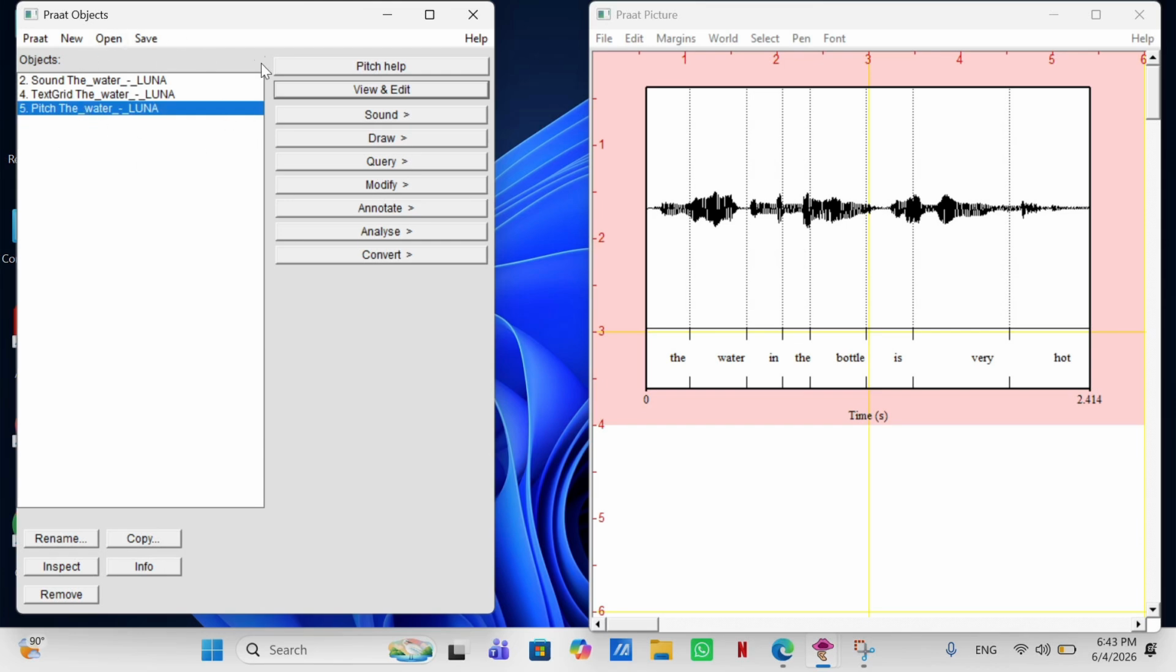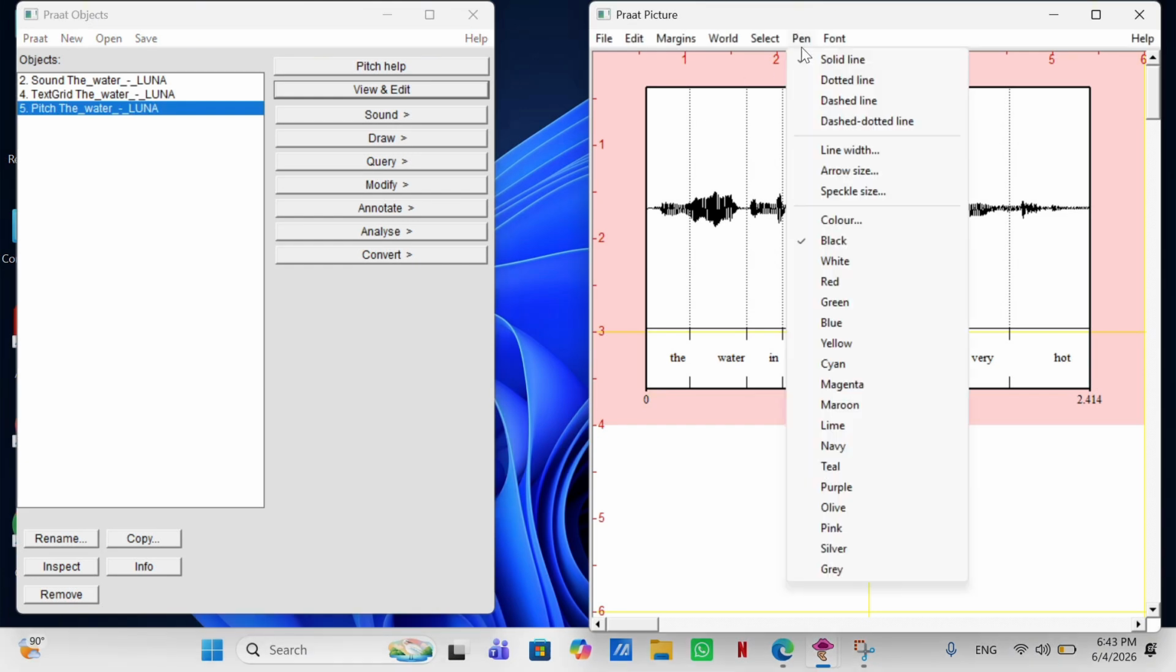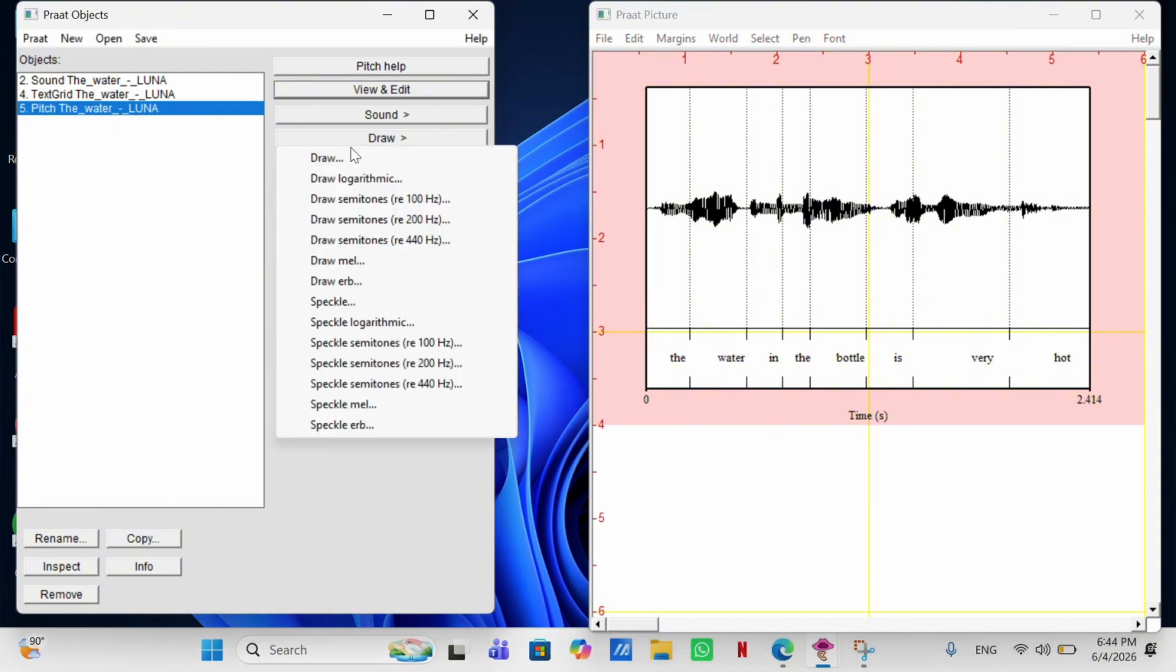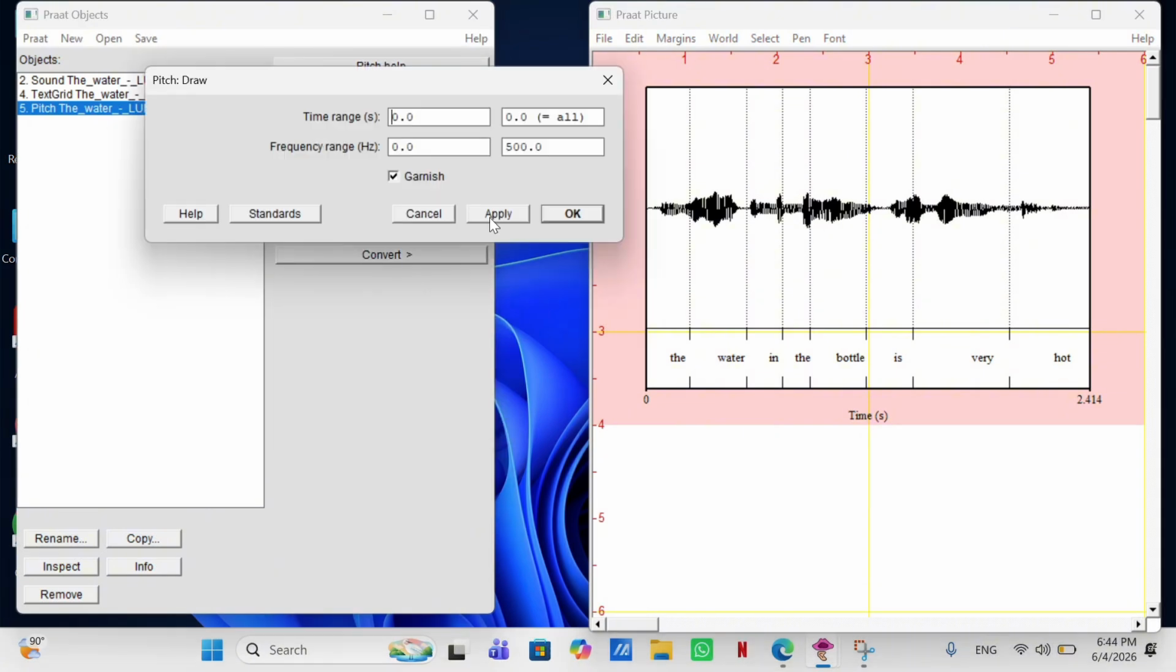As you can see, the pitch object has been added to the list. Change the color if necessary to make it easier to recognize. I choose blue, then click Draw and Apply. The result will appear like this.